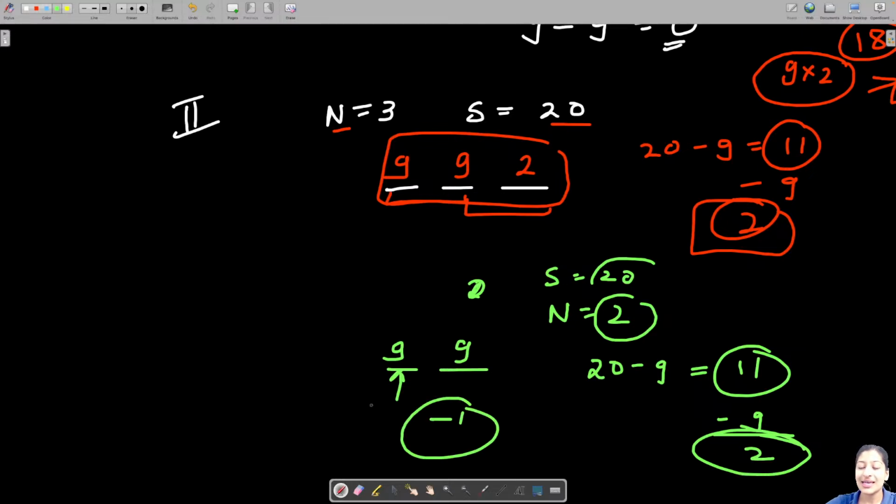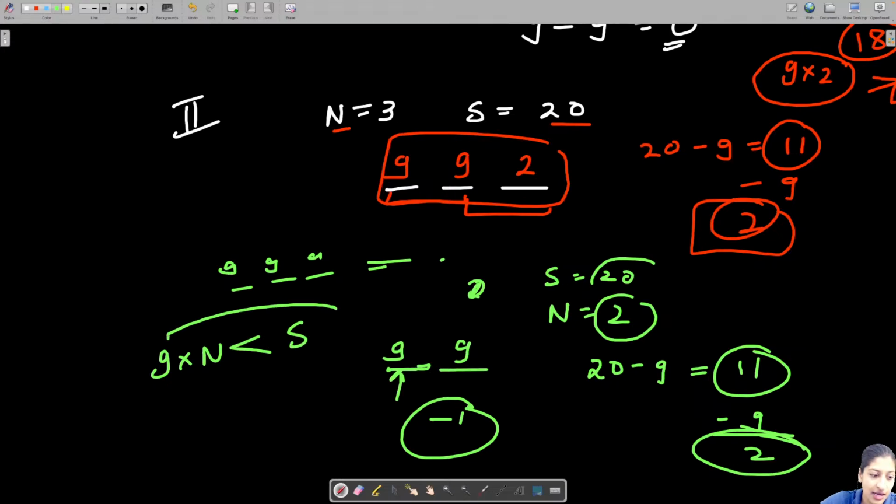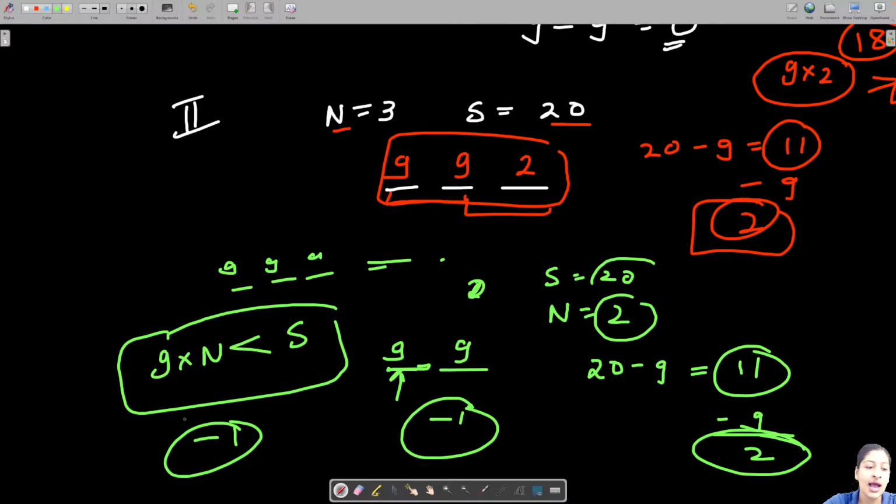So what cases can return you -1? Whenever you end up forming the largest number with those digits. The largest possible number with n digits will be when I have 9 at all the places, right? So you can put a condition: if 9 times n is less than the sum you needed, that means you will never be able to form that number. So in that case, you return -1. Cool, so this is about this question.